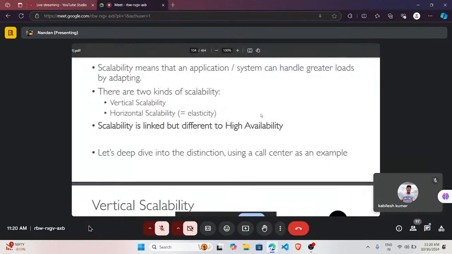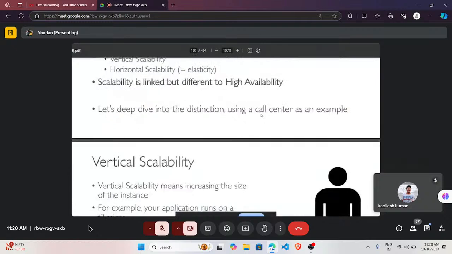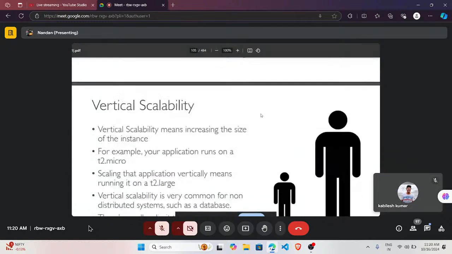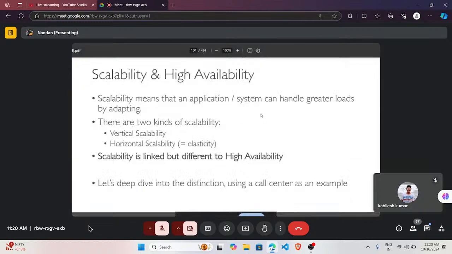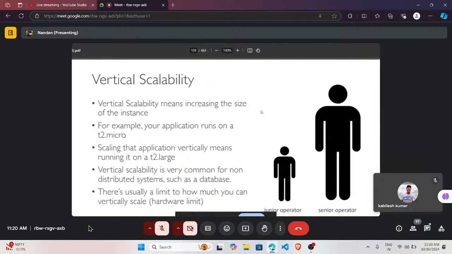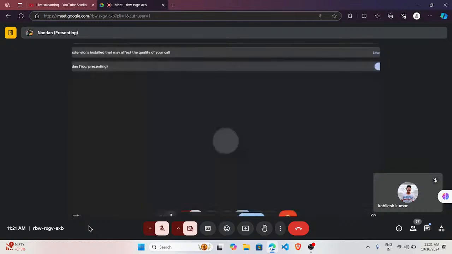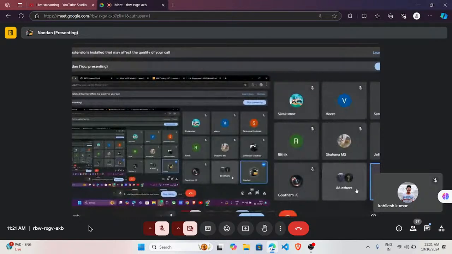Scalability is linked to high availability. Do you know what is meant by high availability? Guys, try to answer. Anyone knows about high availability?